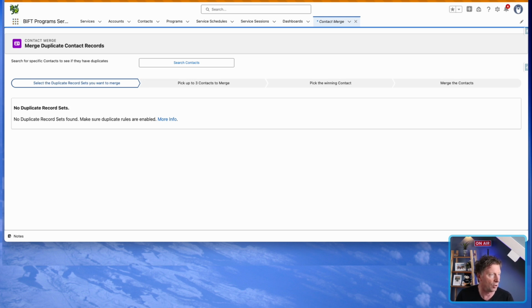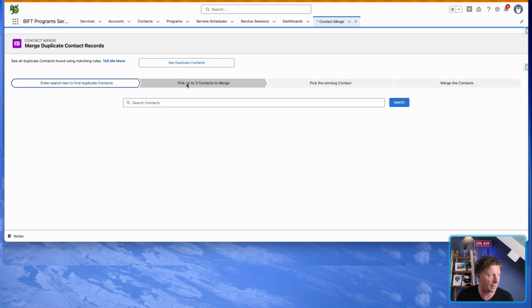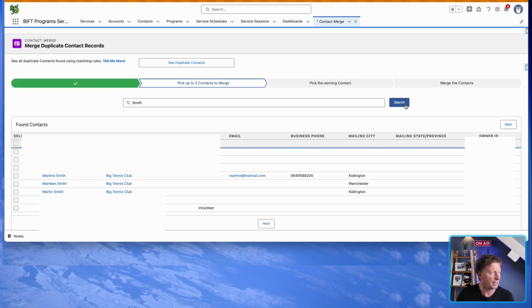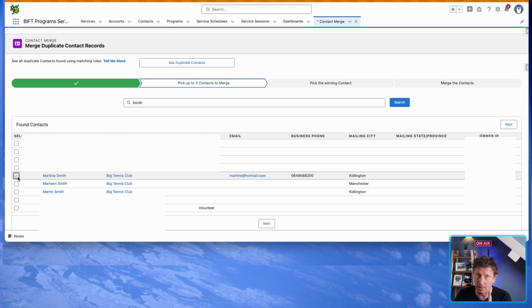So I'm going to go back one on this and I'm going to search contacts. And now I'm going to put in Smith and search everything with Smith. And now you can see that Salesforce from the complete database has surfaced all of the Smith related records. And the three that I am interested in are Martina, which is going to be my master record, Martine, and Martin Smith. Now, if I go down this route, I simply click next, and again I get the merge screen, which I'm going to show you via option 2.